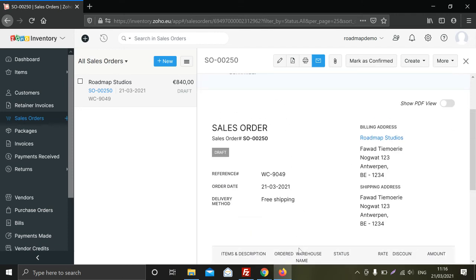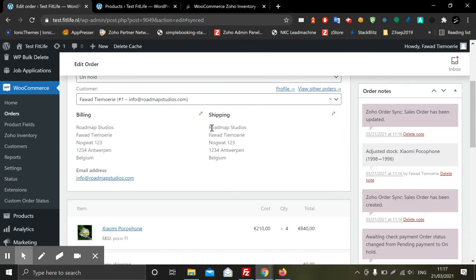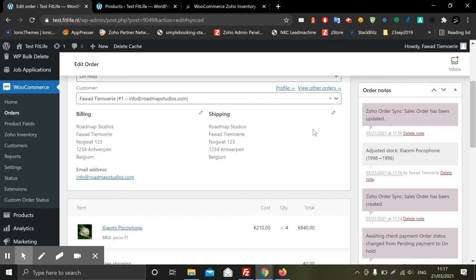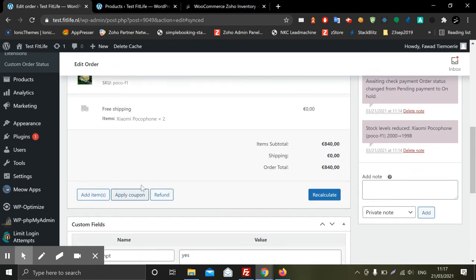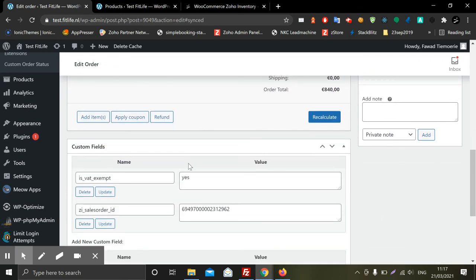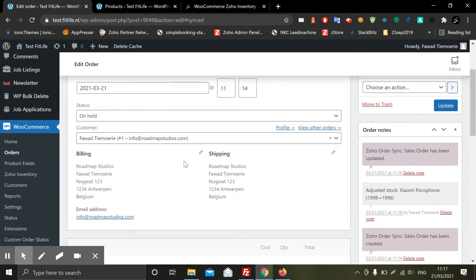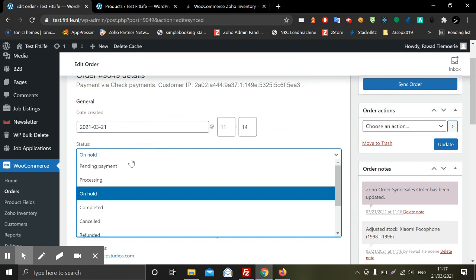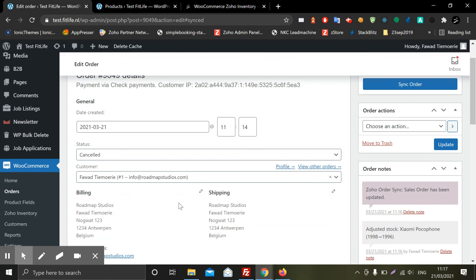The same goes if you change anything else for the order. If you change the shipping address manually, or if you're adding any order notes, or if you're adding any new particular items or a coupon code, for example, that will also get synchronized. Now let's say that we're going to cancel the order, right? That can happen automatically, or you can do it manually here, of course, as well. It doesn't matter. So let's update that one.